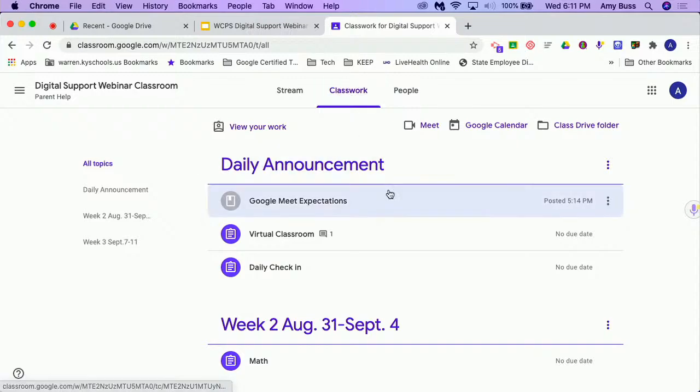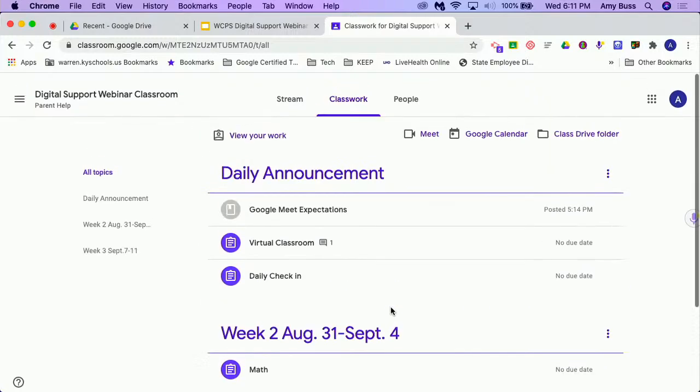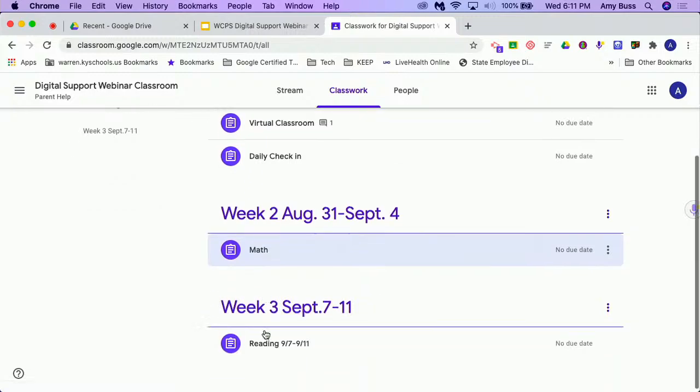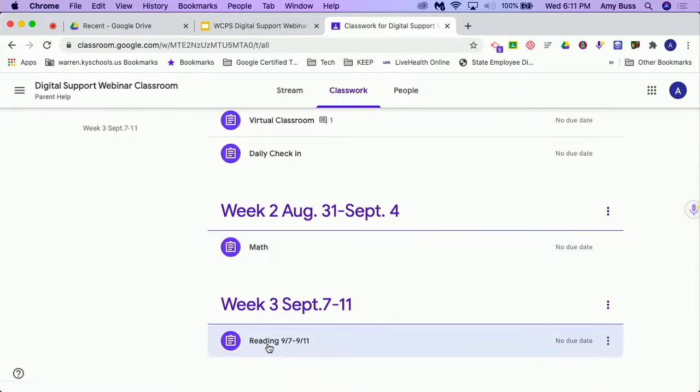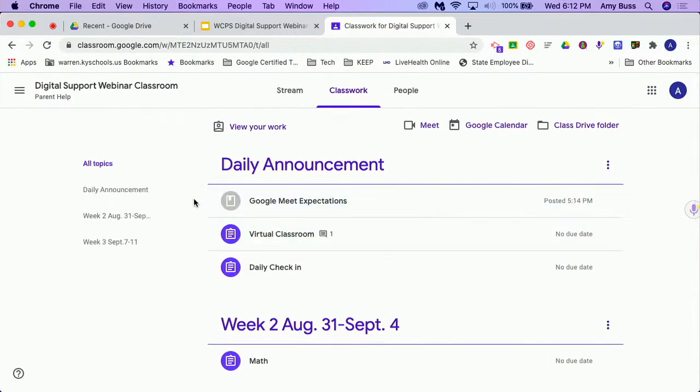And they are categorized here because Miss Beam is very organized. So we have all of the classwork here and they are named. So all of the assignments are named here, and to open them, I would simply click on them. Before I do that, I do want to talk about topics for just a second. Over here on the left-hand side, you see it says all topics, daily announcements, and then she's got it organized by weeks of instruction. Your child's teacher may have different topics.